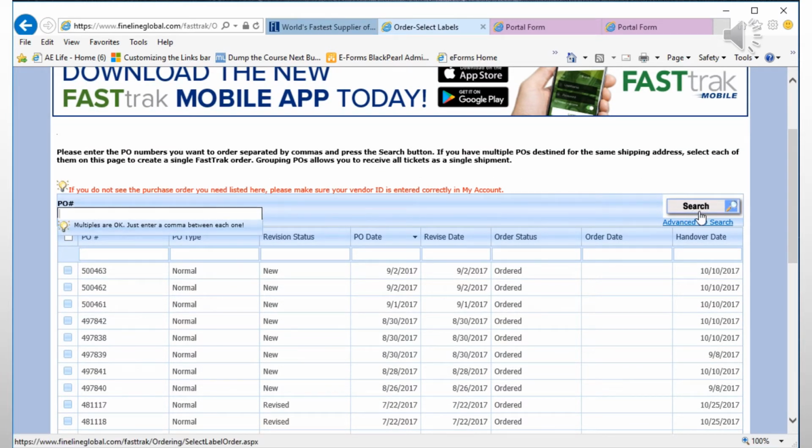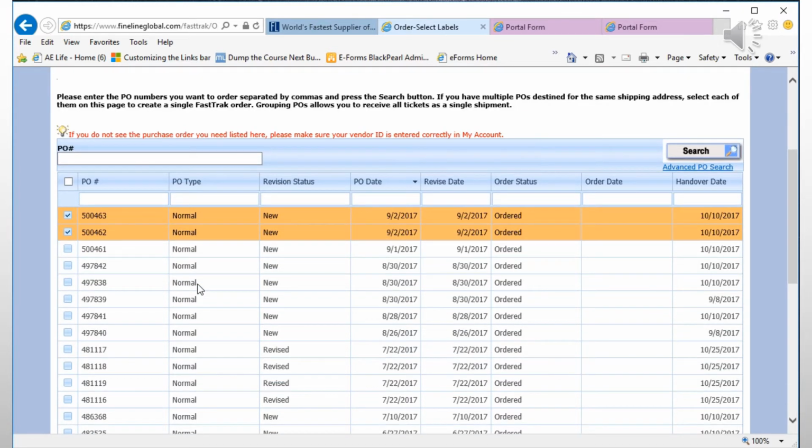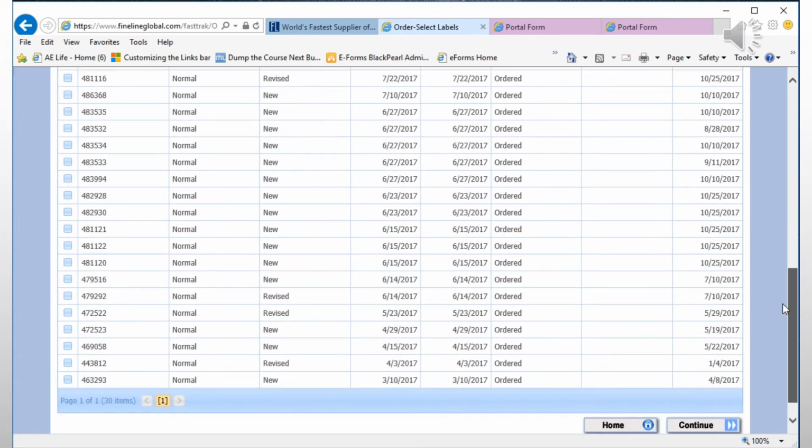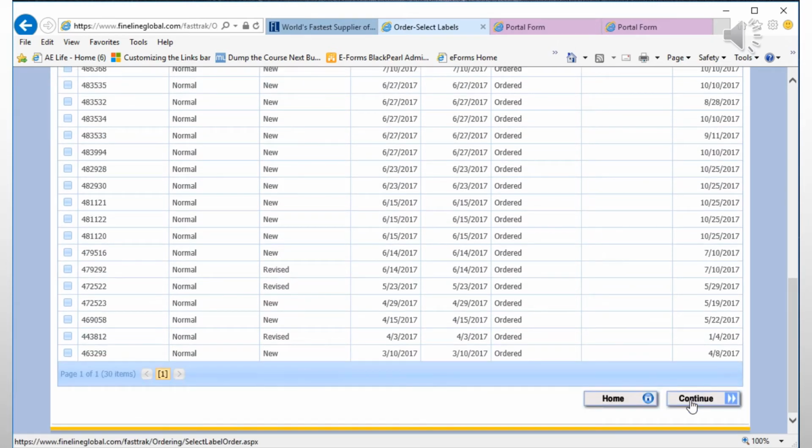You can either search or use your page options to find the purchase orders you wish to order supplies for. Once located, check the box to the left of the purchase order. You can select multiple purchase orders to order supplies for. Once all purchase orders are selected, click Continue.